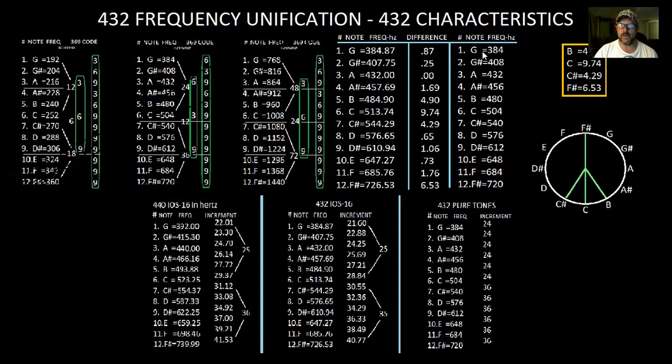And then we're going to get into the difference between 432, the current system that we use, and then the pure tones, which are similar, but there's just a little bit of difference, a little bit and a lot of difference in some areas. So that's what we're going to discuss.